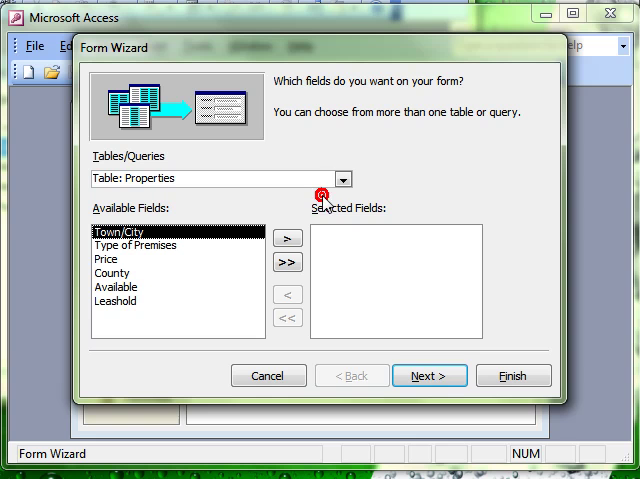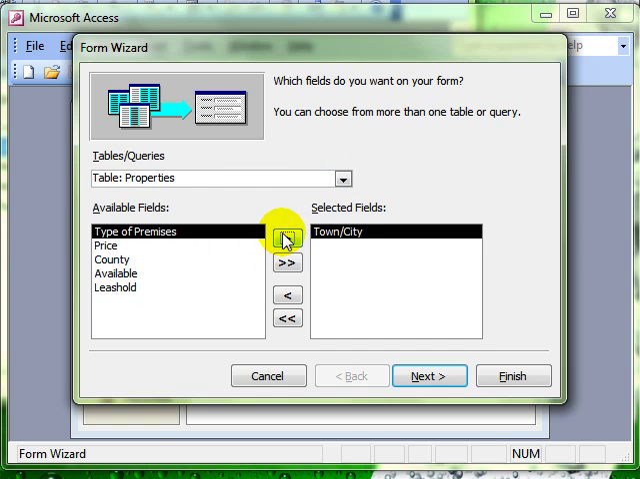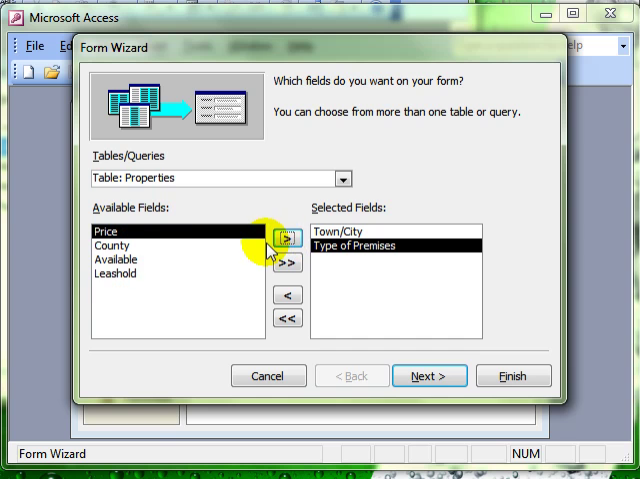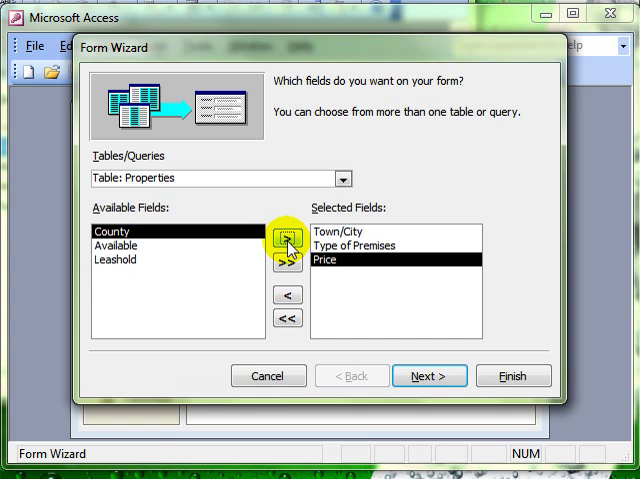We'll use the wizard, which is the easy way to create a form. And then we choose the table we want to be working with, and then the available fields. And we just move across the ones that we know we want to use on a particular form. I'm only going to move three fields across because they're the only ones with data at the moment. Plus, I want to show you how to access these ones once we're into design view.